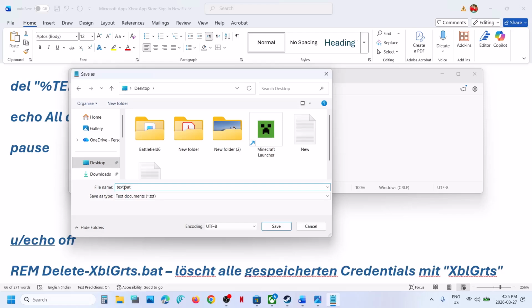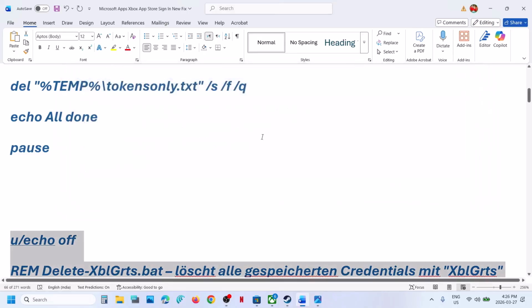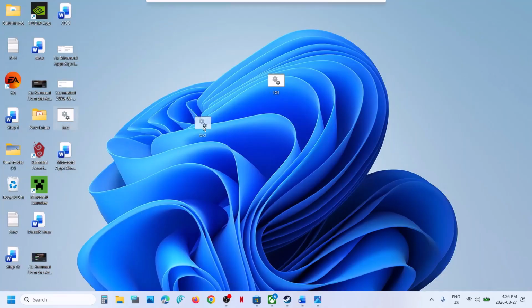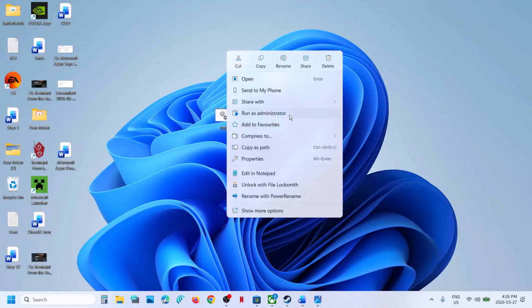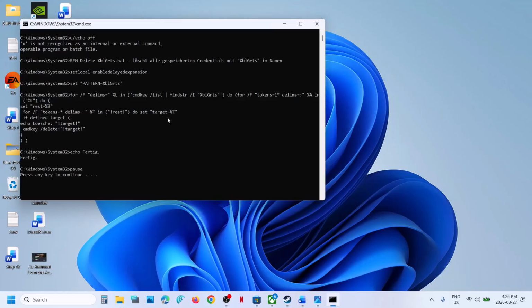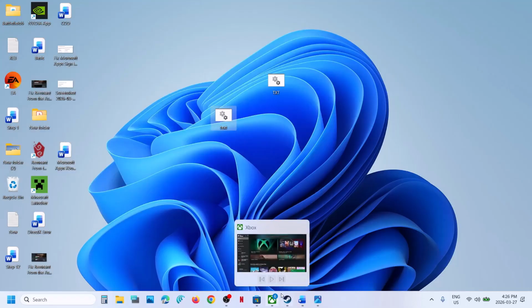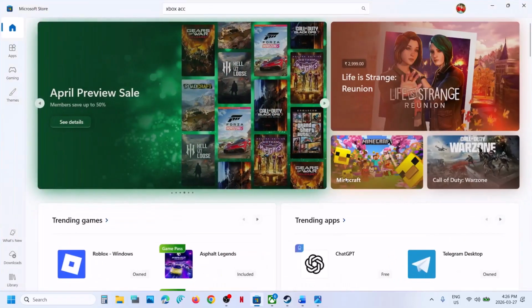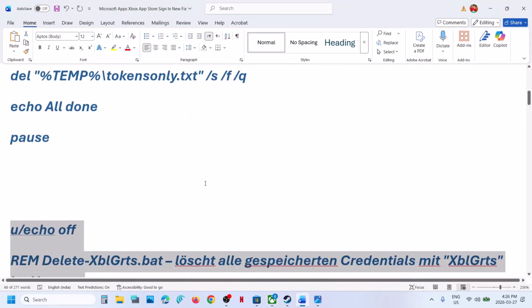So to create a bat file, after the text you have to put dot and then bat, and then save. And then again here you can see the bat file, make a right click and then click on run as administrator, click on yes to allow, and let the process complete. Once done, you can press any key on the keyboard, and then you can try to log into the Microsoft application and then check.